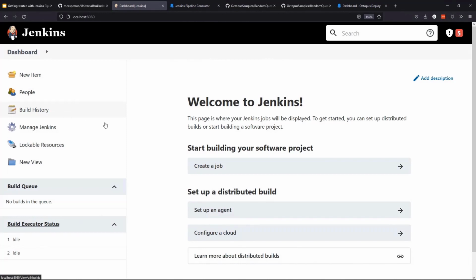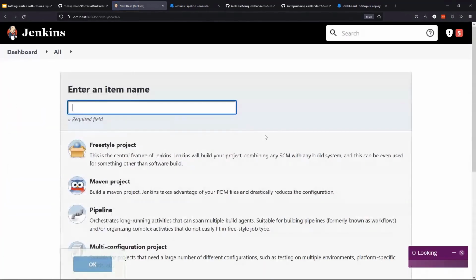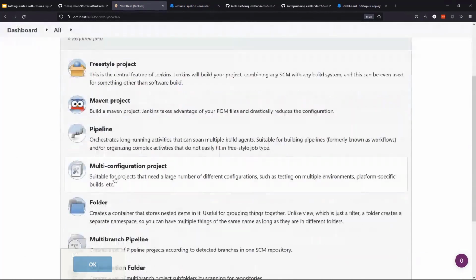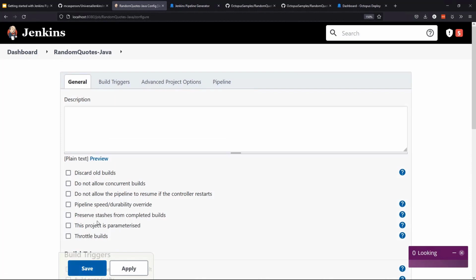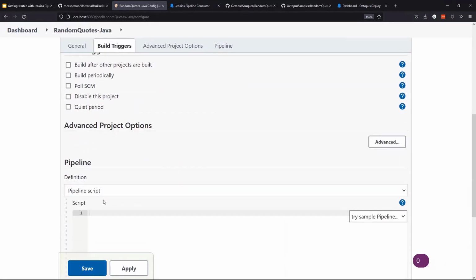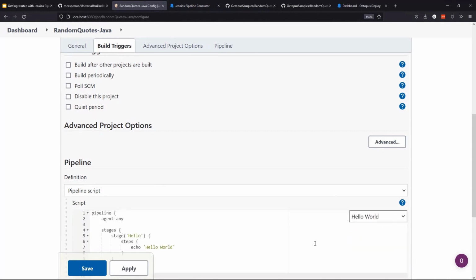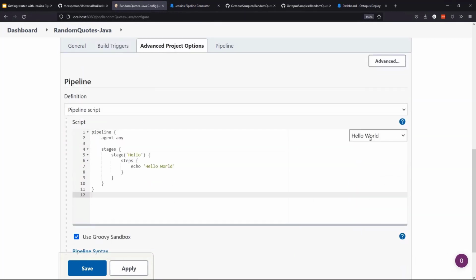Okay, so this is Jenkins. We're going to select new item. At this point, we're going to select random quotes Java. And then select. So what I'm going to do is I'm going to copy the pipeline over. One thing just to be aware of is there are actually some samples that you can use.